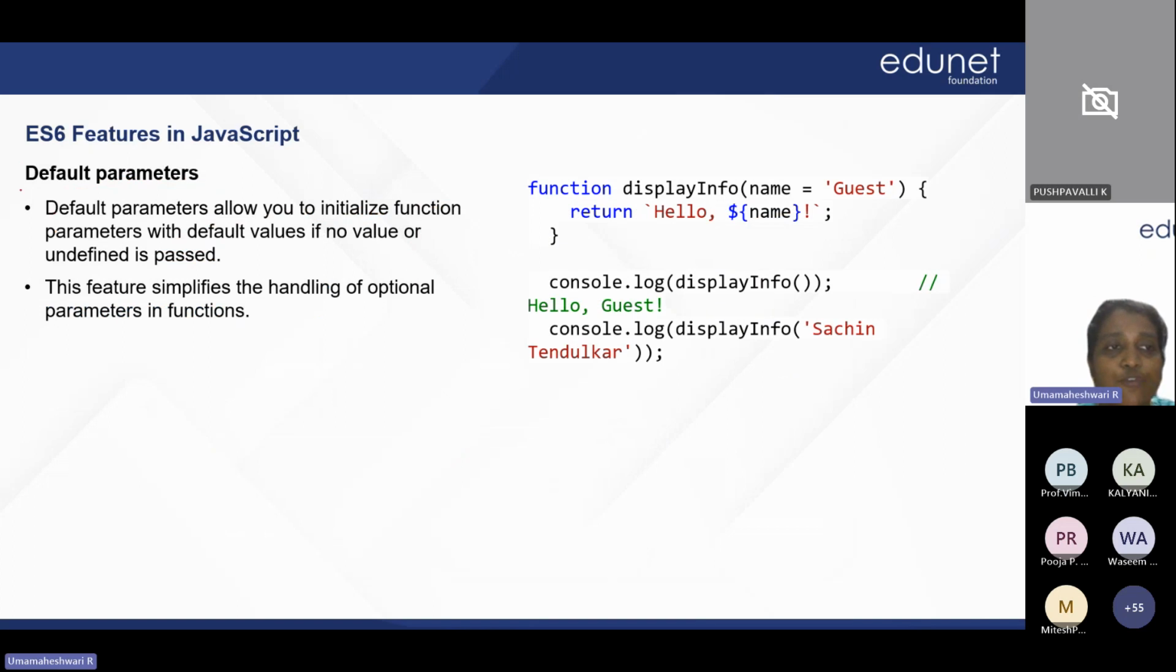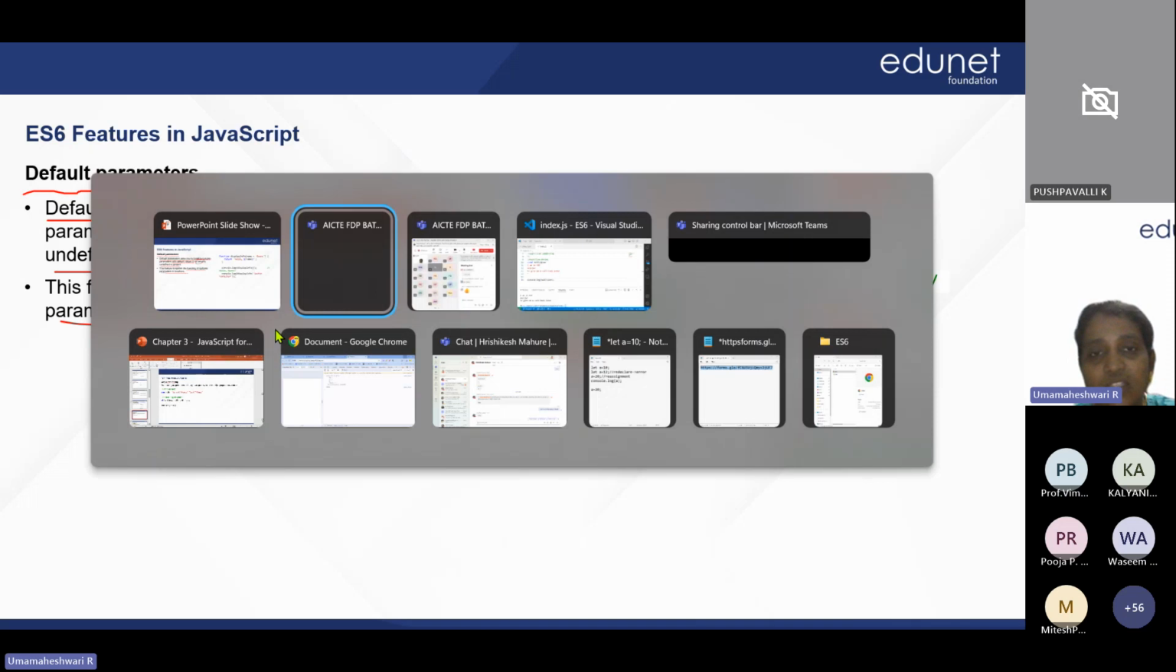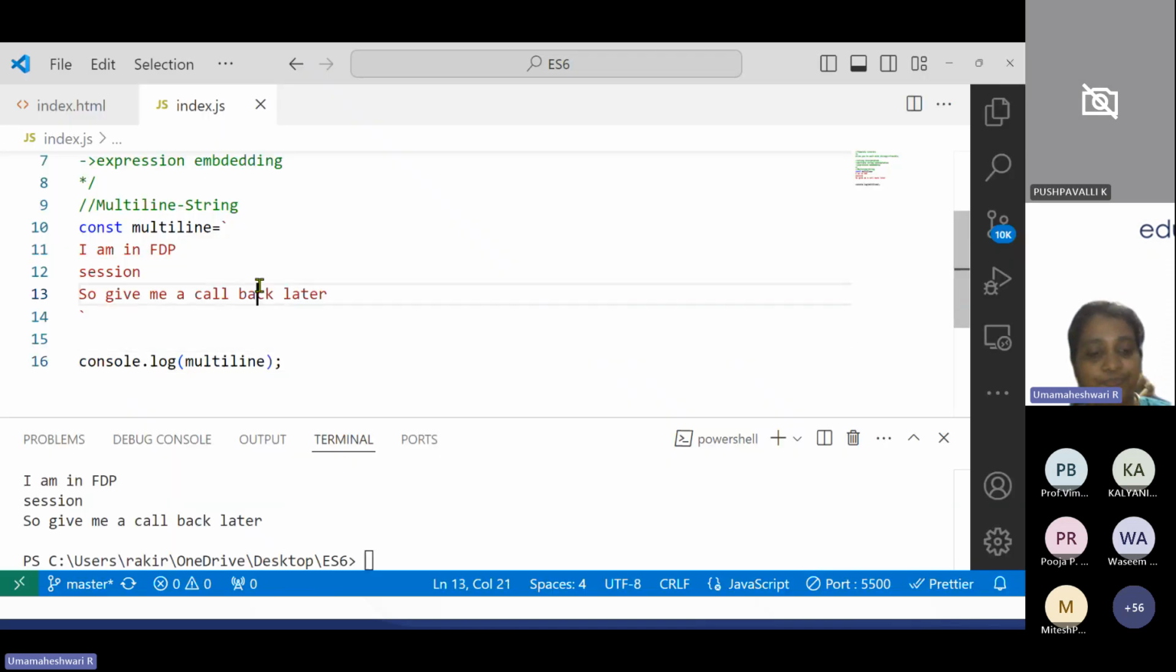The next is default parameters. What are default parameters? Let's see the definition. Default parameters allow you to initialize a function parameter with a default value if no value or undefined is passed. This feature simplifies the handling of optional parameters in a function. So we can see it in the code now.